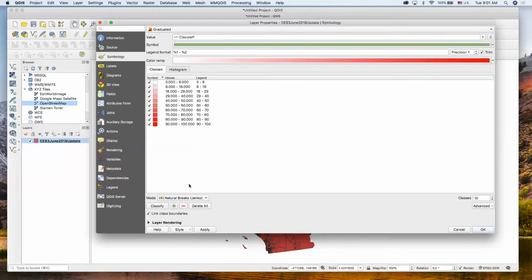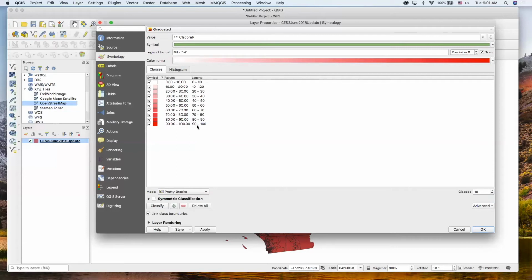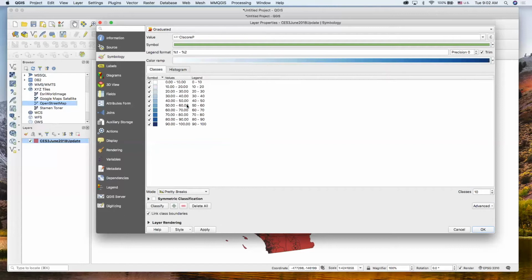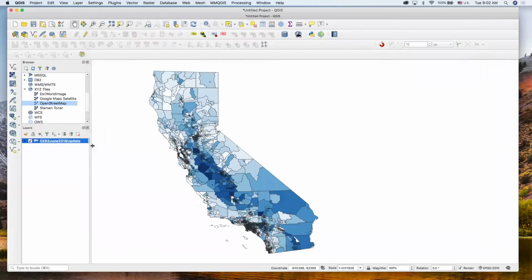But I've just decided that I want to use a very clean 0 to 10, 90 to 100 classification scheme. And I don't want to use this color red. Let's say I want to use blue. And so this will show me that areas with the highest percentage of pollution burden, the highest percentage score, will be in darker blue. So let's click apply and voila.